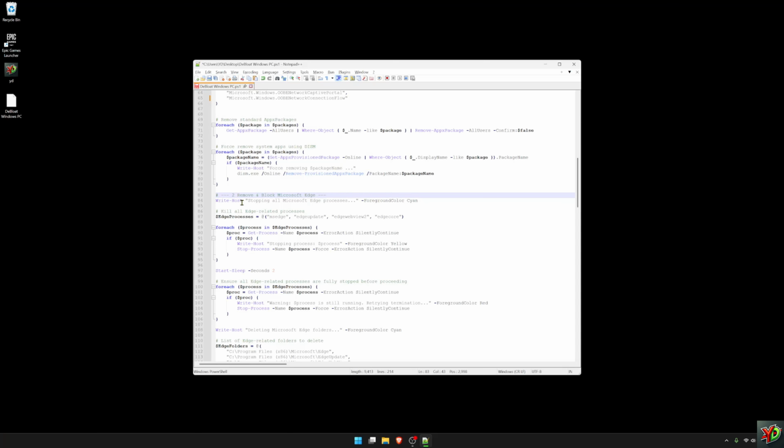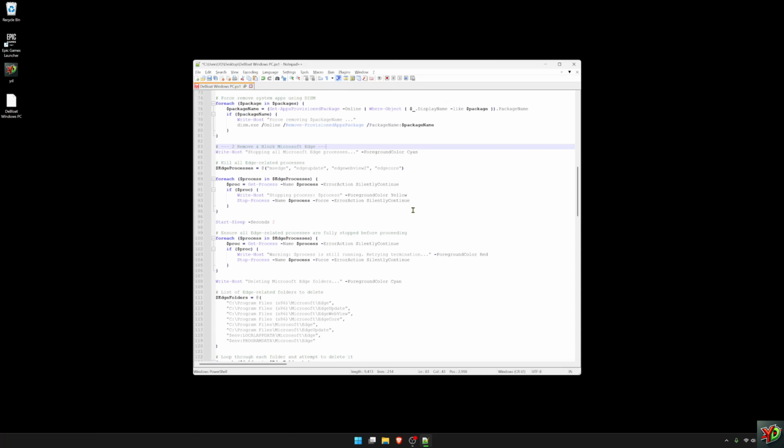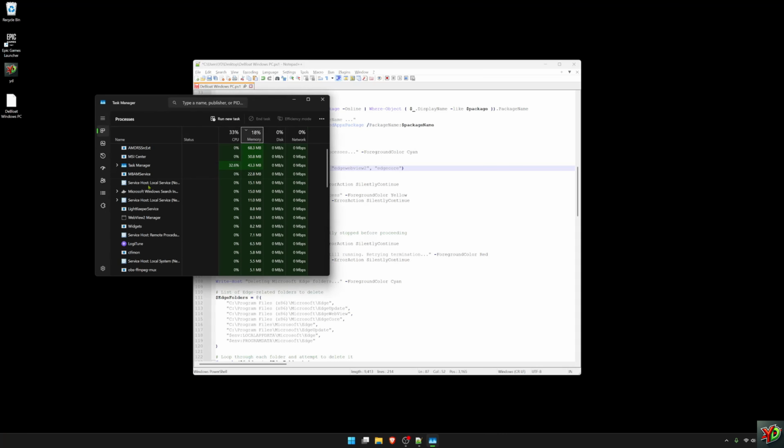Again, it's writing a message, just displaying something in PowerShell. And then the first thing we're going to do is kill all Edge related processes. Now, you can do this manually. You can let the script do it for you as well. There is a chance that they may change things like the name, for example, with Windows always updating. If you want to run this script, you can always just open up Task Manager and then look for anything related to Edge or Microsoft Edge.